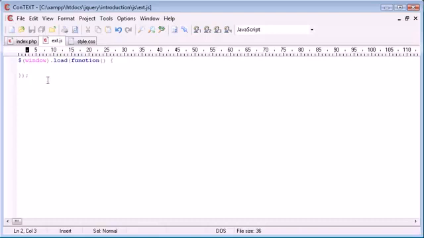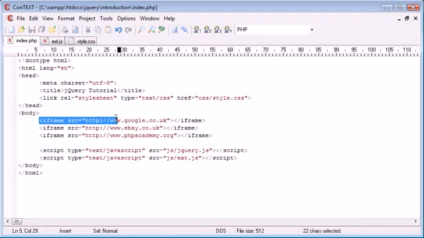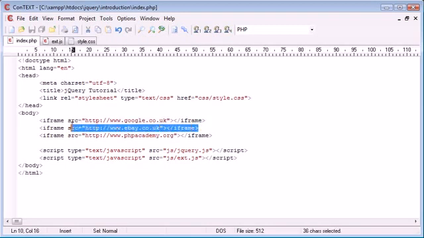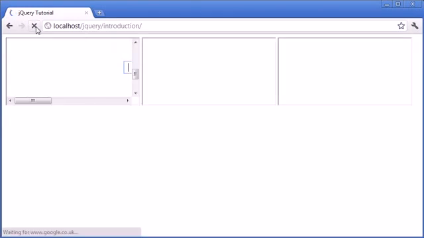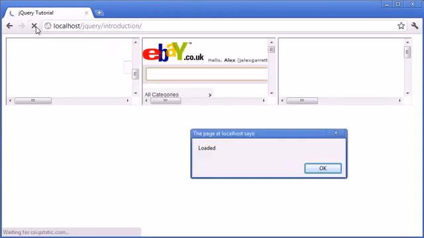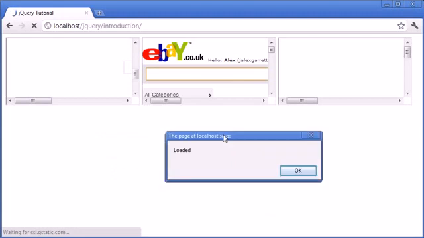Okay, so after window has loaded, we want to go ahead and alert out loaded. So what this will do is it will check that each contents of these iframes have been loaded, and then it will say the message loaded. So let's go ahead over to our browser and take a look at this. I'm going to go ahead and refresh the page. Now you can see that all the pages are loading, and now we have this dialog.